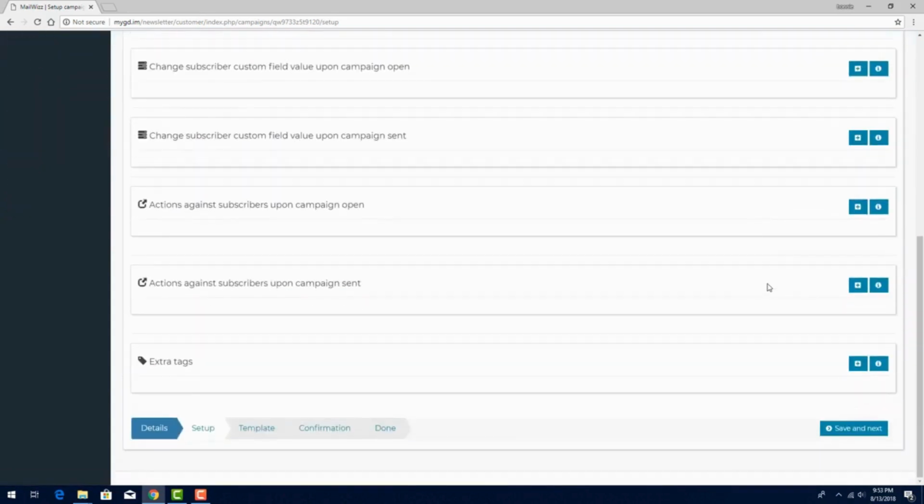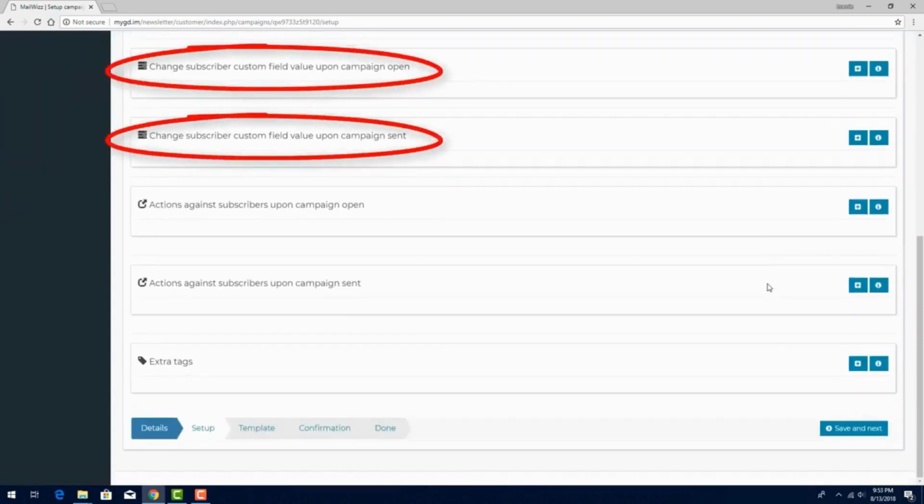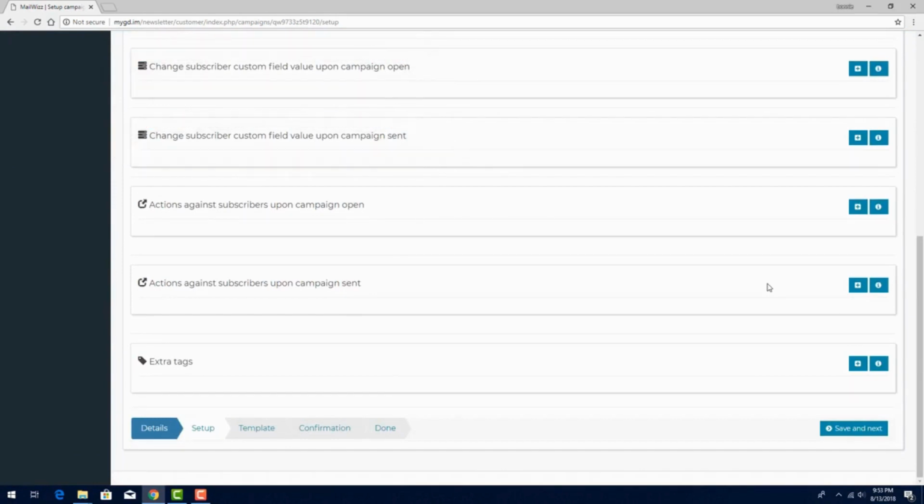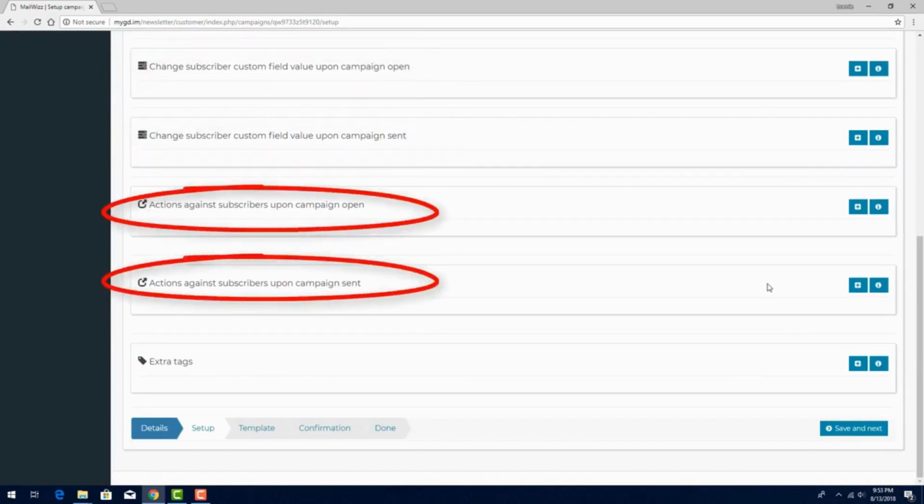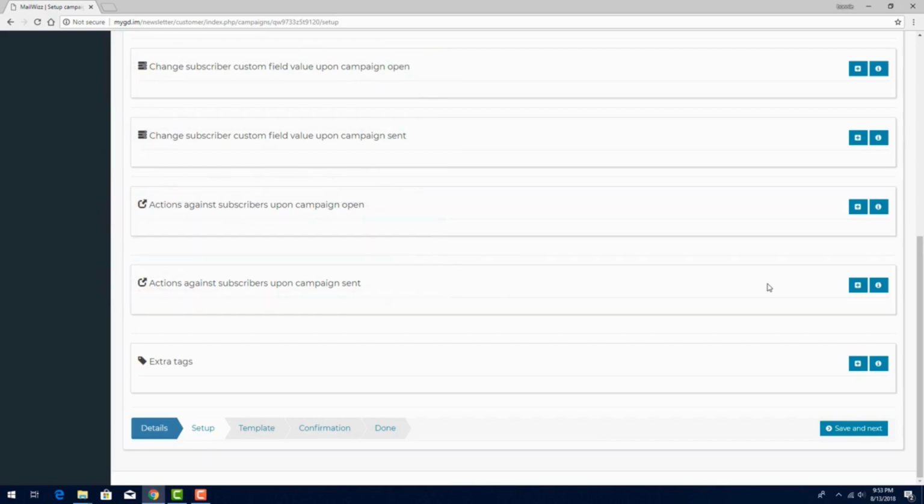These two options are for setting custom field values when a subscriber receives or opens a campaign email. These two options set what happens to the subscriber in terms of lists. Say, for example, I want to visualize data on how many times a subscriber opens this campaign email. I can set the initial value for each subscriber as 0, then increase this value by 1 for each open.